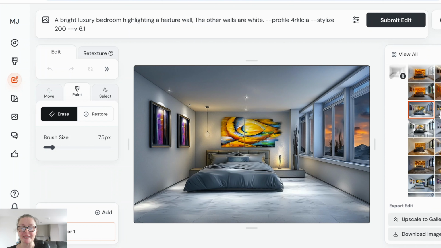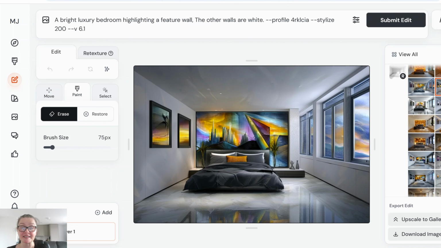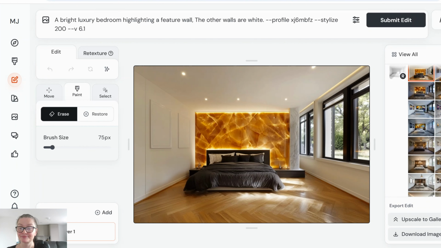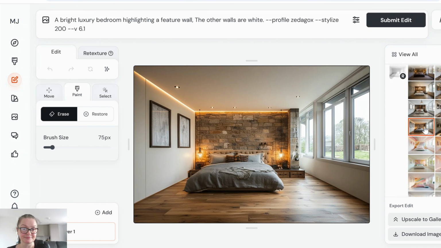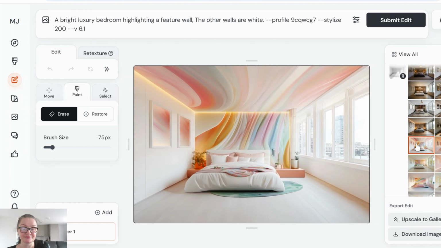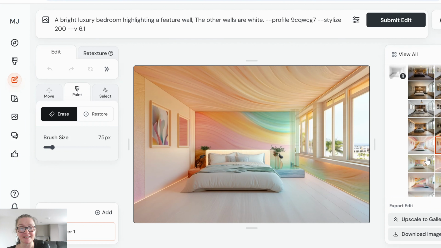Guys, let me know in the comments, what is your favorite style so far? Again, guys, I'm just changing my profiles. I love this kind of wall, exposed wall, parametric style.